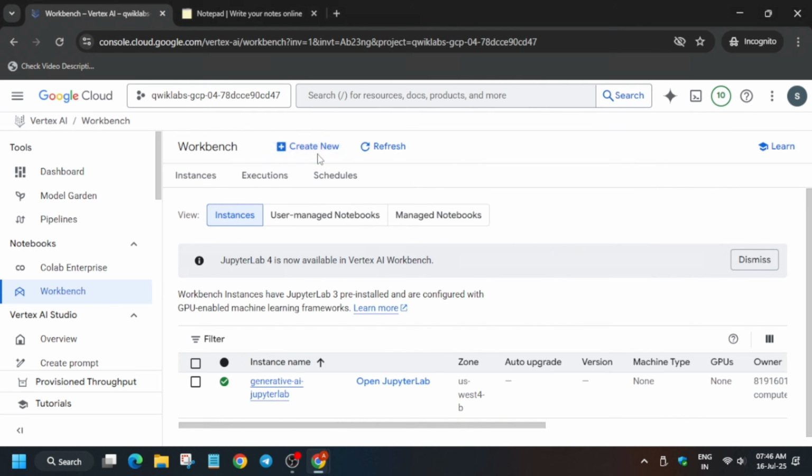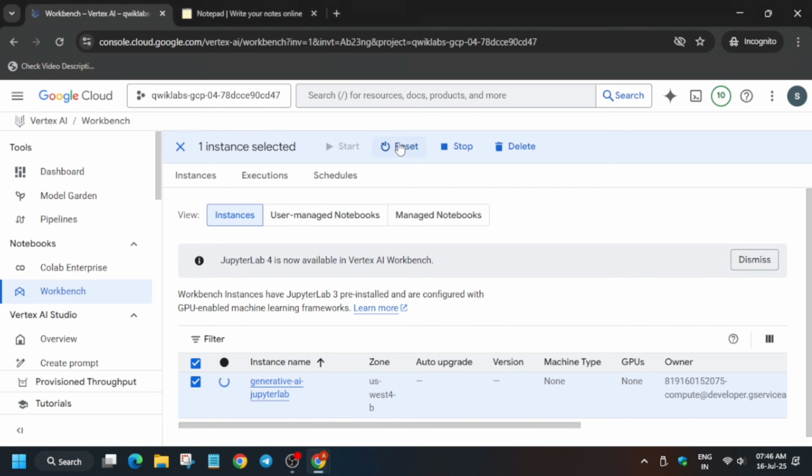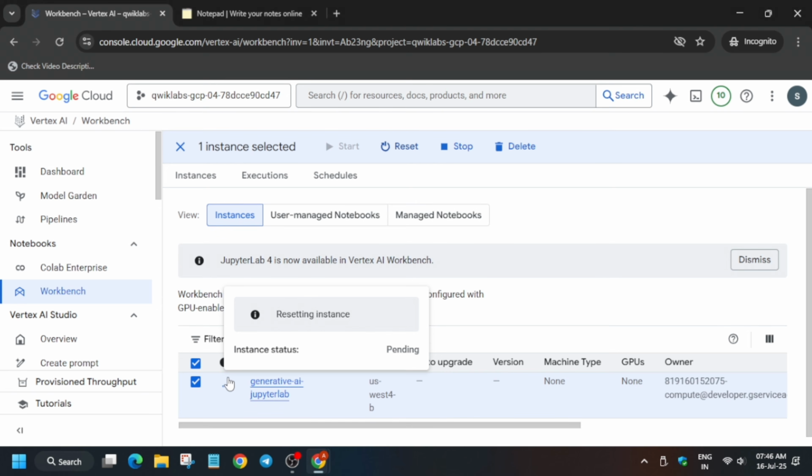So I'll tell you, first of all, you have to reset. No need to create any instance, you have to just reset. Okay, so just click on this and click on reset. It will take some time and it will be reset within a few seconds. After that we'll open. Once it is reset, it will show again like previously. It will show ready, a green tick mark.